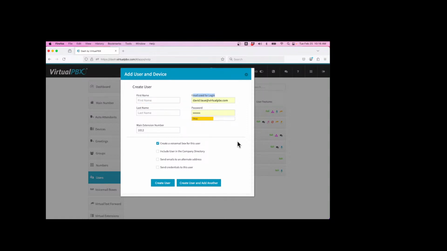The email address used for login needs to be unique for each user. This is how the system communicates with your staff. Voicemail notifications, password resets. Create a password for them. Enter in a main extension number for them. By default, the system will create a voicemail box for the user. Just saves you a step later on. You have the option to include them in the user directory, which you can change at any time.